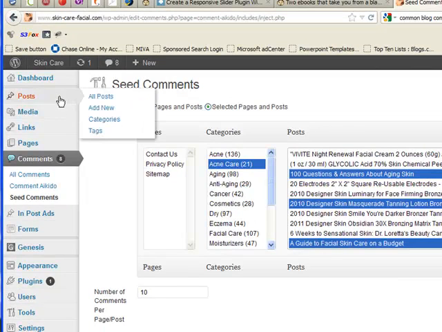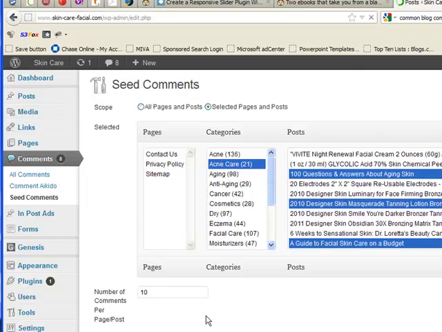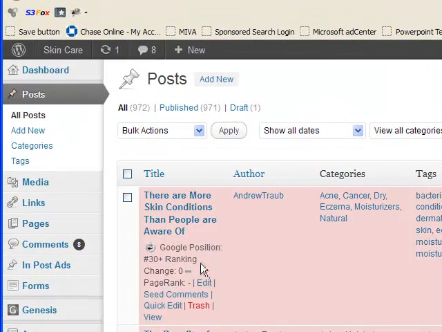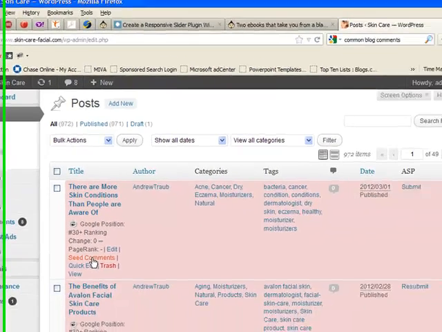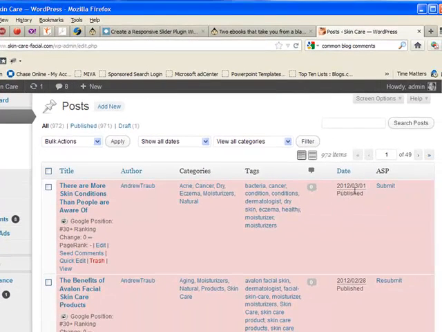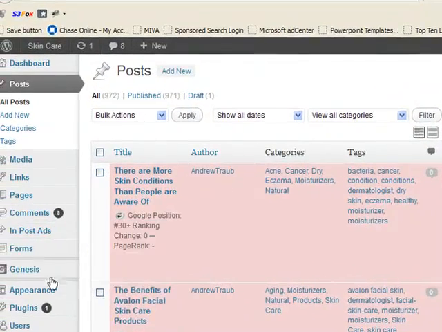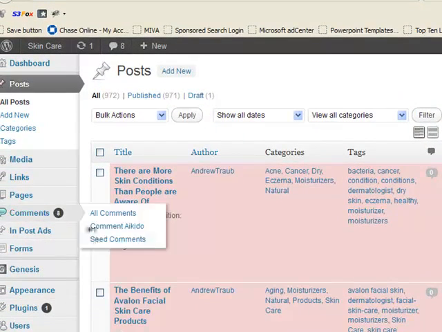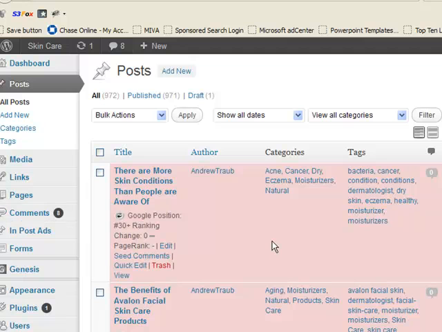I'll come right back to this because I forgot to show you that if I go look at the posts and hover over here, there's also a seed comments. Remember that number 10 that we had in the settings? That's going to create 10 comments for this particular post starting the day after it's published. So in this case, it would start at 3/2/2012 if I wanted to do that. But let me just end by showing you the seeding screen.